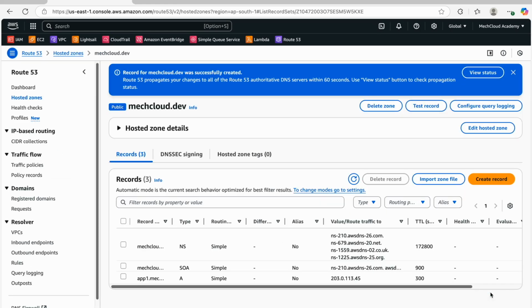And that's it. Our A record has been created. Within a few moments, any request from the internet to app1.metcloud.dev will be routed directly to our server. In our next section, we'll explore a more advanced routing technique for handling multiple servers: geolocation routing.